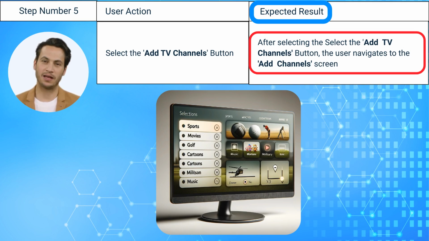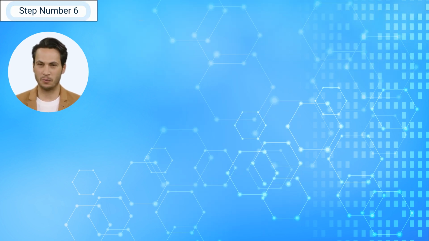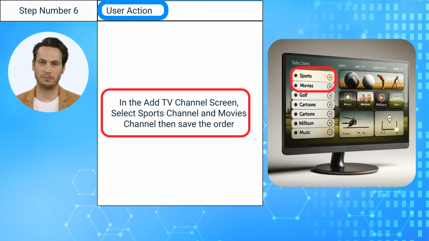Let's move to the final test step and complete the test. And here it is. This is where we instruct a tester to select the sports and movie channels and then save the order. Now we can write our last expected result.